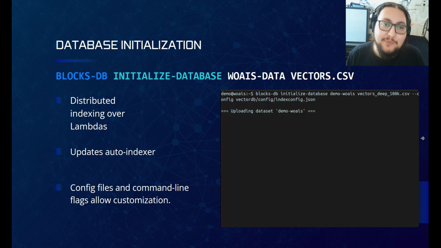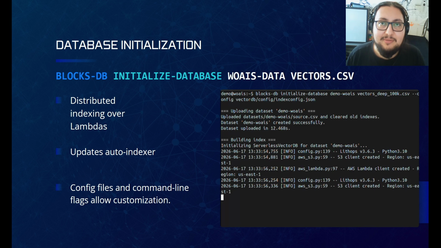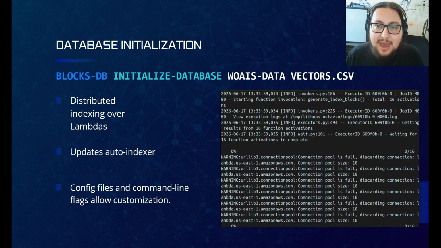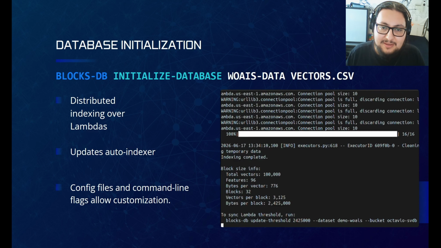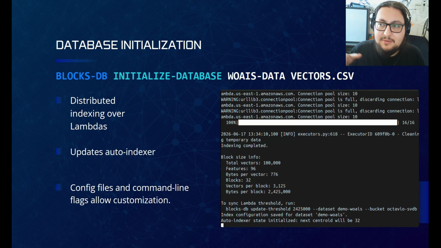Now, we can create a database itself. We run the initialize database command with a source dataset in CSV, comma-separated values, and a number of workers. This dataset is then distributed across Lambda functions, and each worker builds parts of the index in parallel. This produces independent index blocks that are then stored in S3. At this point, the database is fully operational.